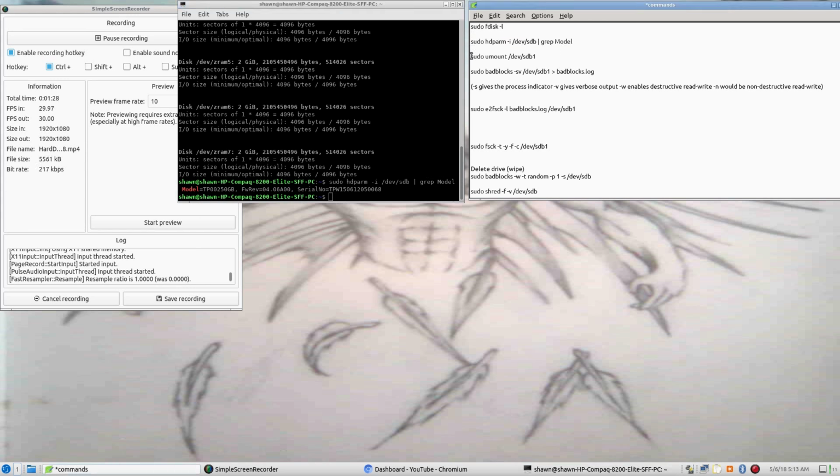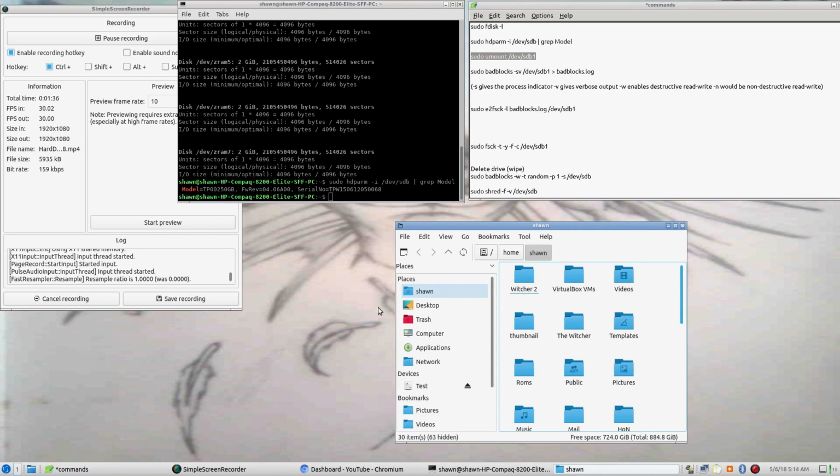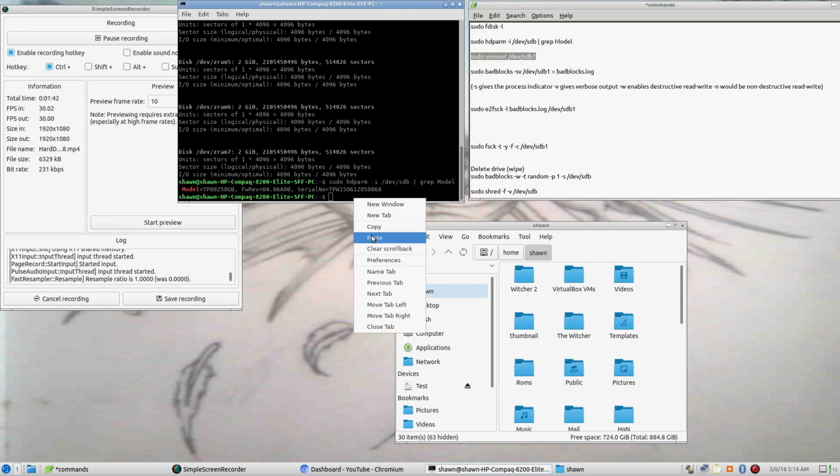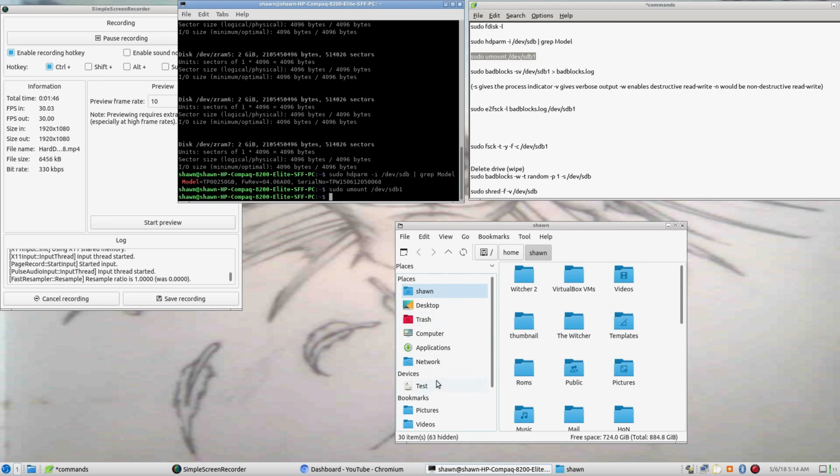Now, you can use this to unmount, and this next command here, I'm not even sure if I'm mounted. So we're going to see if I am mounted, and I am. So this next command here will unmount the hard drive. As you see, it disappeared down there.